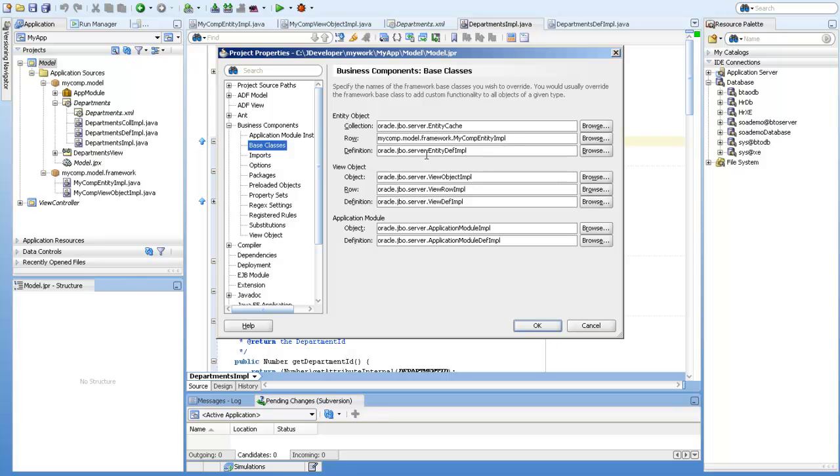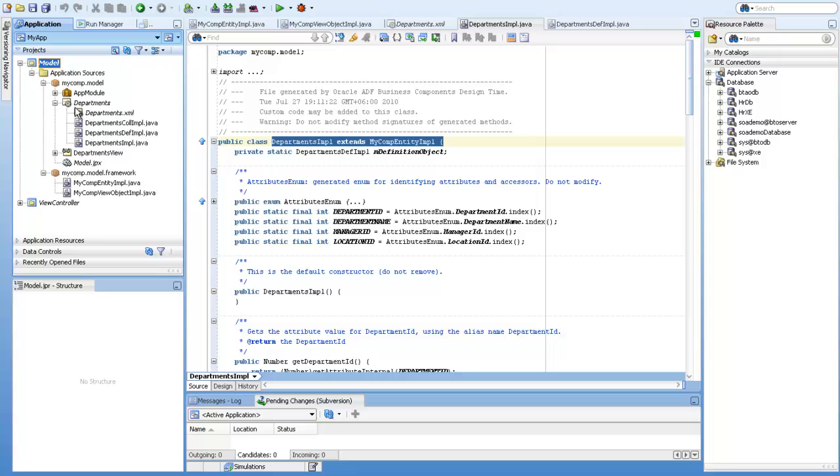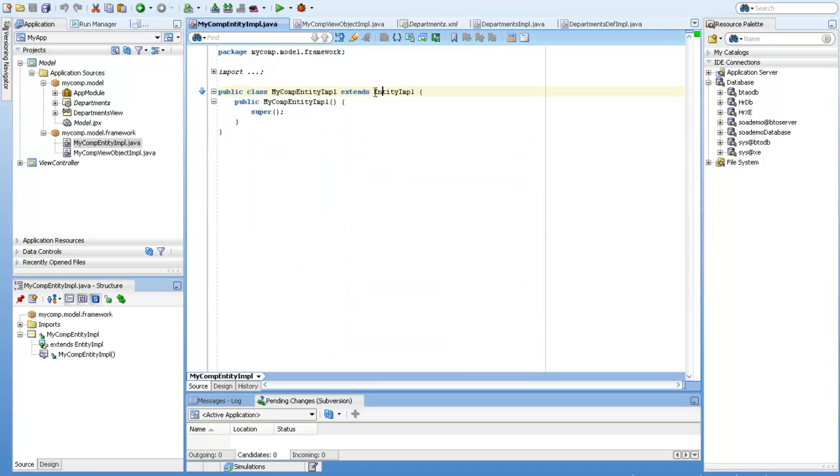You can use your own classes, and these classes are nothing but just extending the base classes of the project framework. So this is generally a good practice.